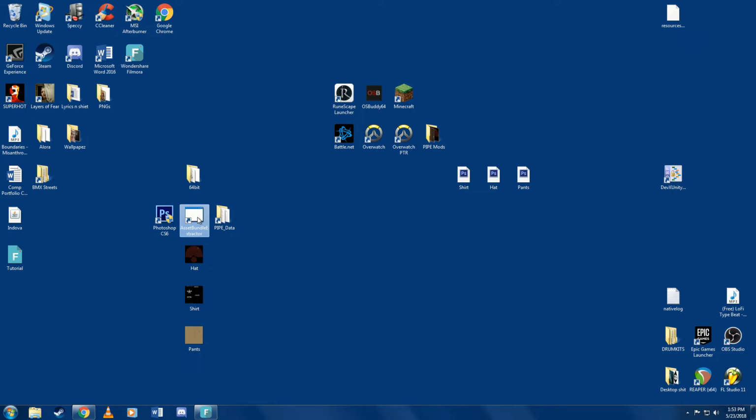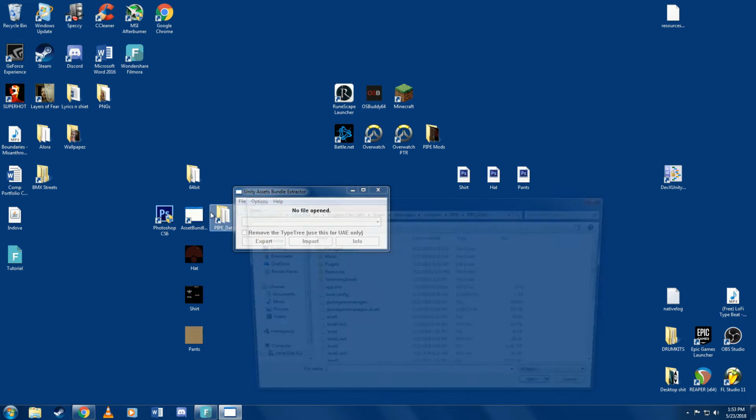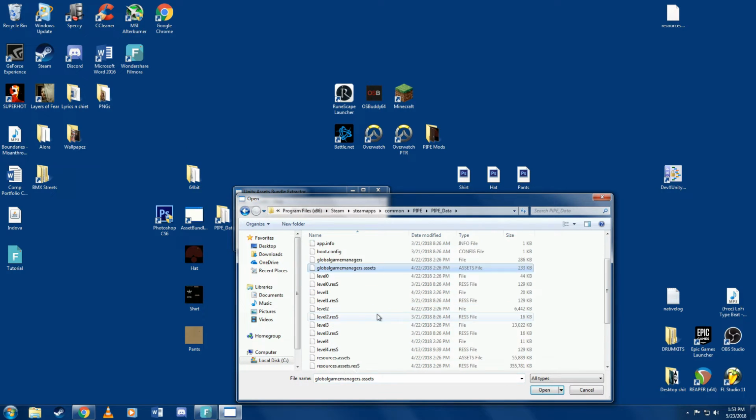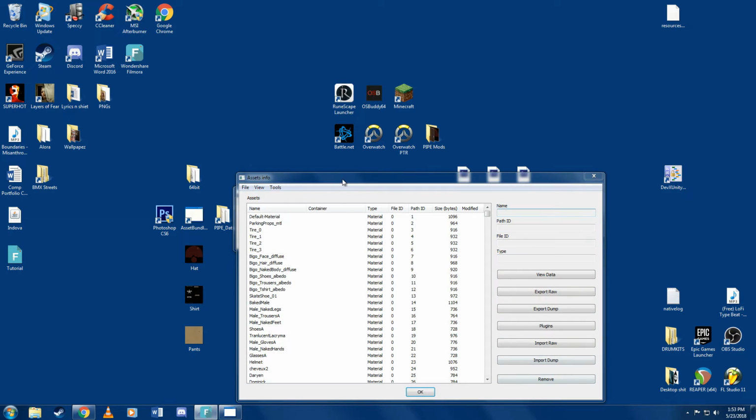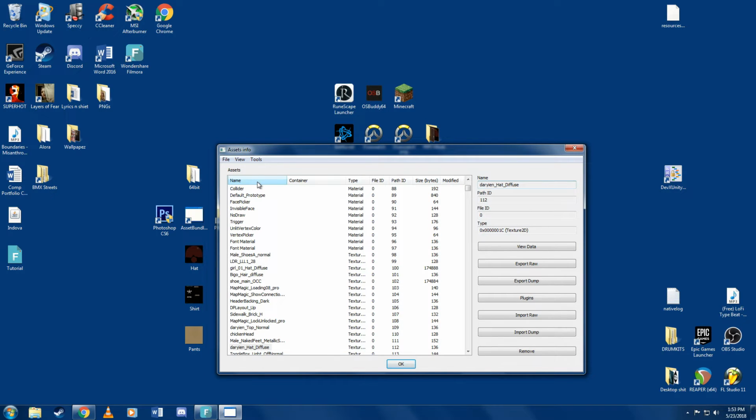Let's just open up Assets Bundle Extractor one more time. We're going to do File Open, and let's open our pipe data folder. Scroll down till we find resources.assets. Open that up again. And since hat is at the top of our list for our textures right here, let's search for that first. Okay, let's press F3 again to shift over to our textures, and here it is.